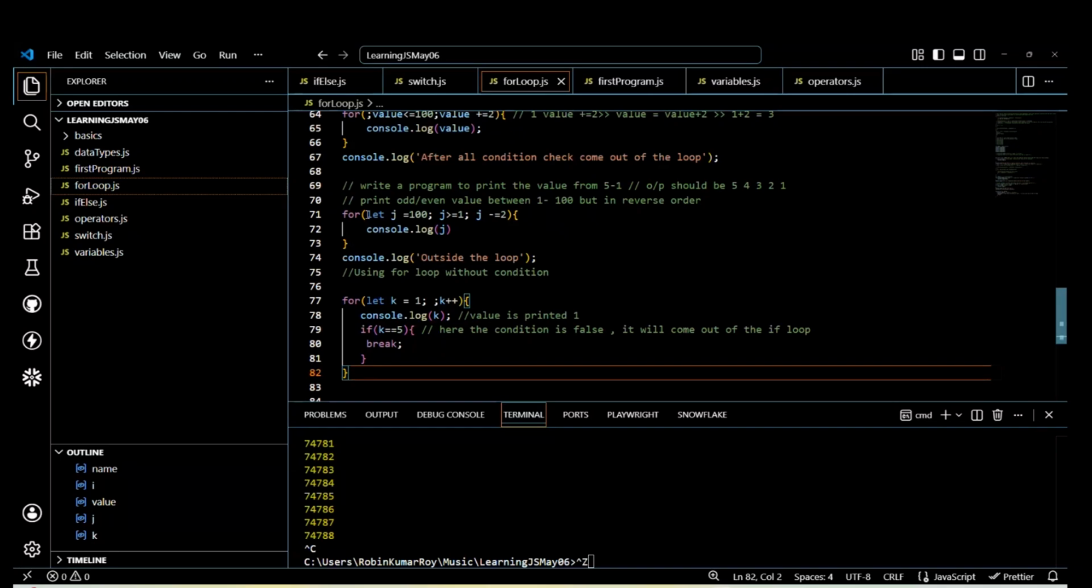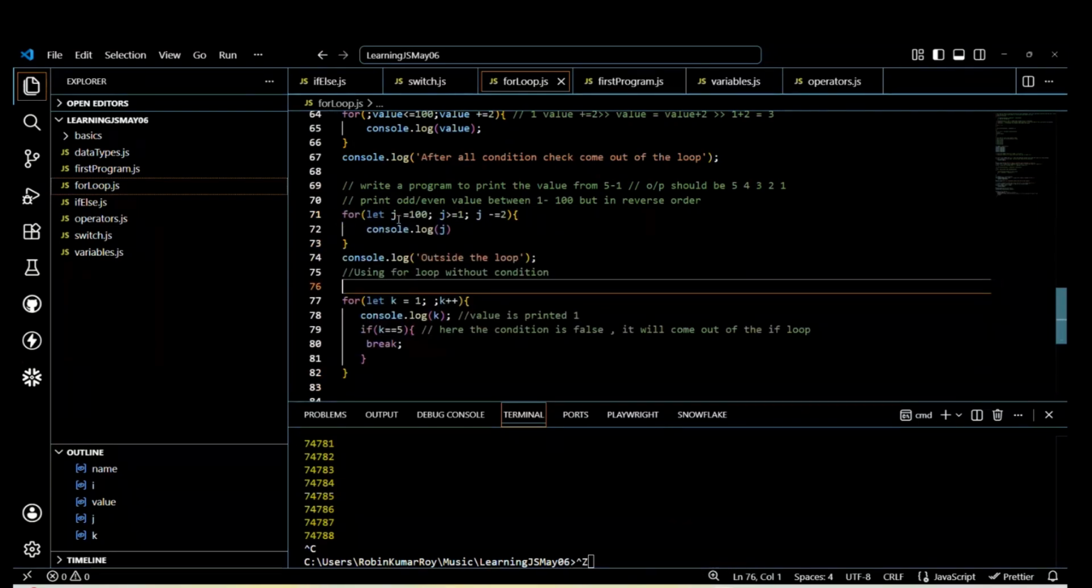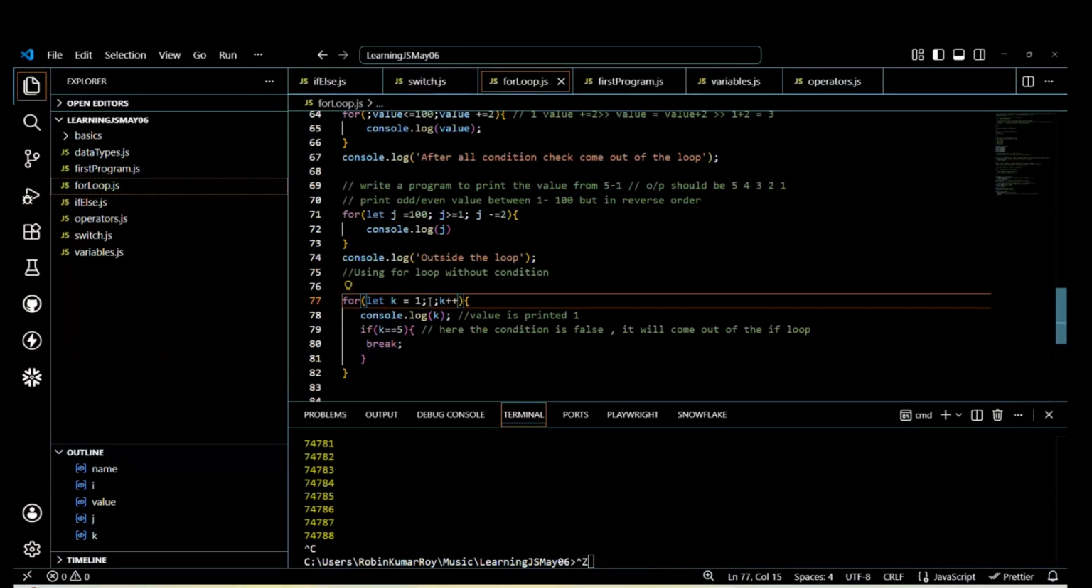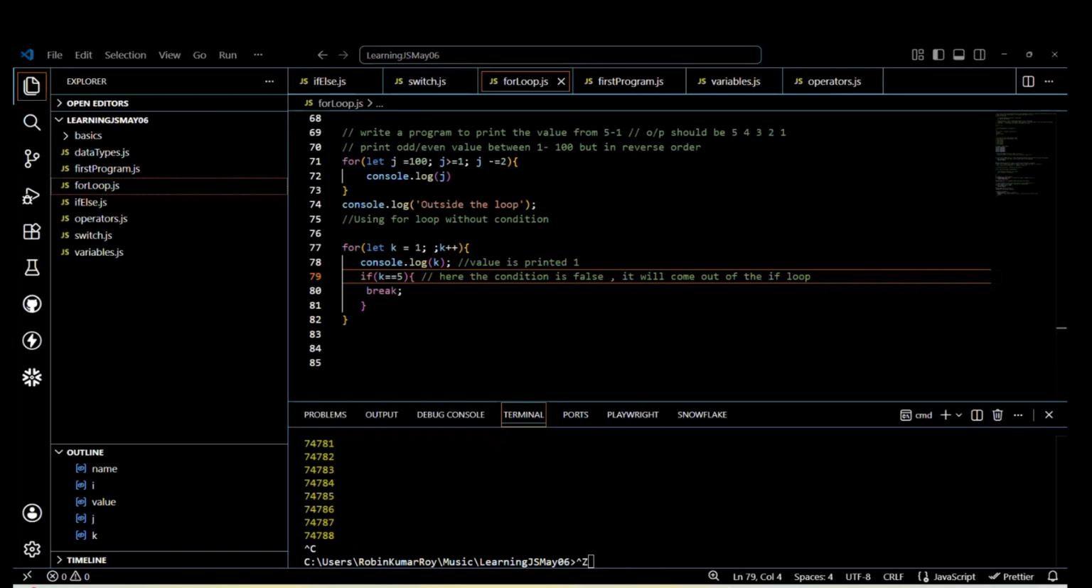That is the only reason I explained these two concepts: what happens when you don't initialize in the for loop and you initialize outside the for loop, and what happens when you don't give the condition in the for loop statement but give it as a separate condition inside the loop. That's the only intention, to explain this to you.